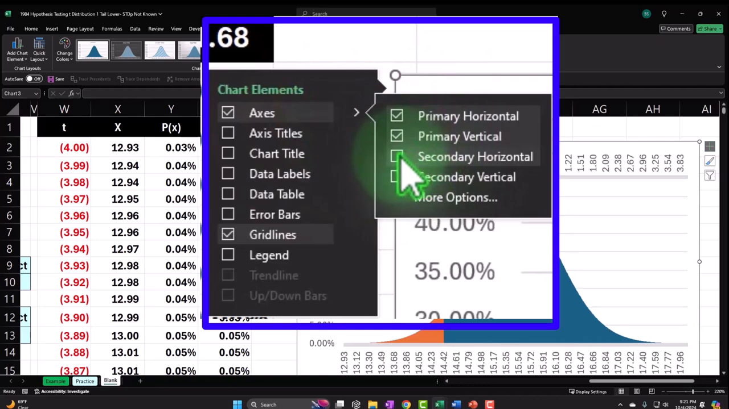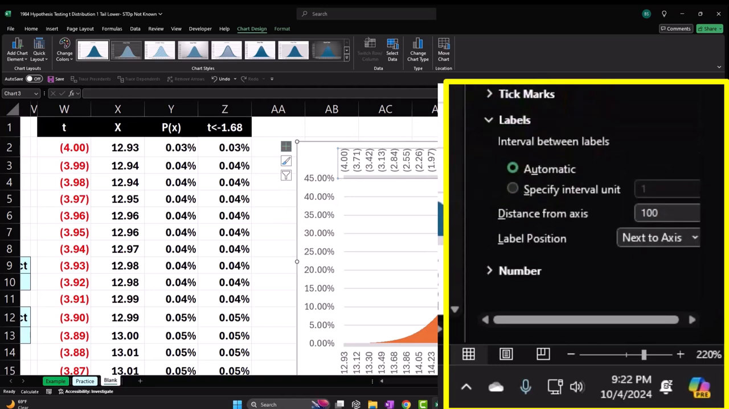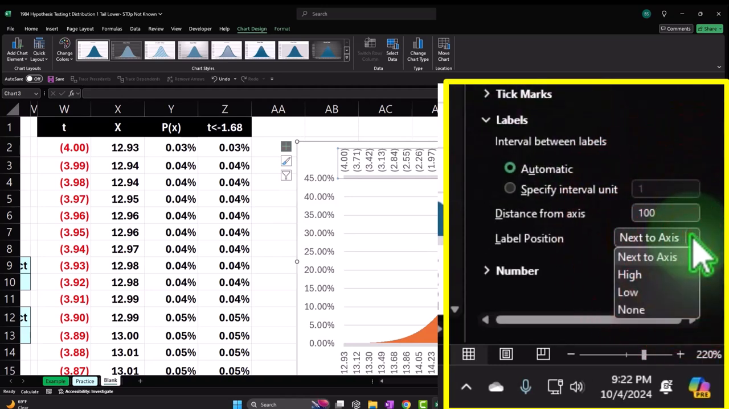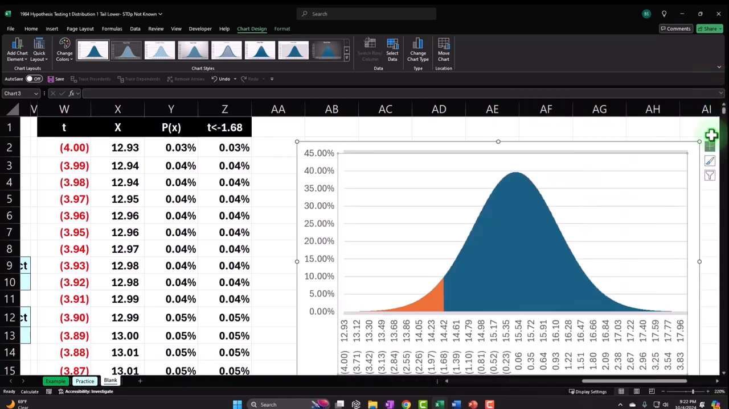This is going to be the axis. We want a secondary axis. And then we're going to say more options. And I want this one to be on the bottom. Why did you put it on the top, Excel? Dang it. I like it on the bottom. Move it to the bottom now.